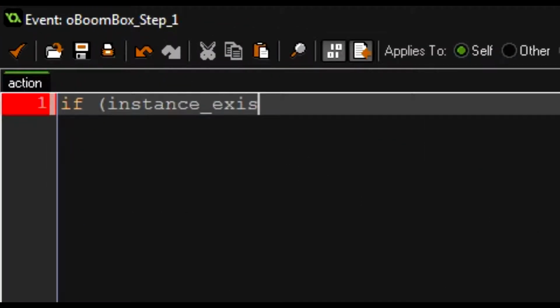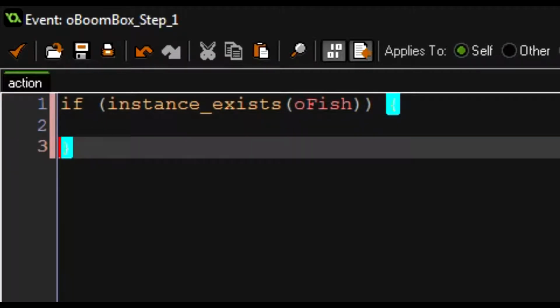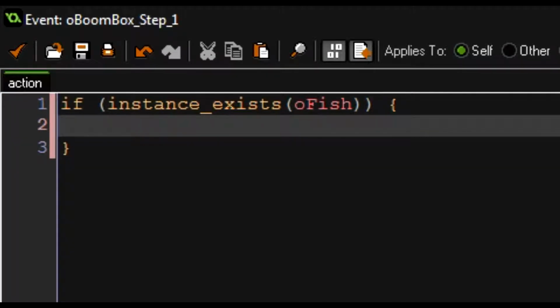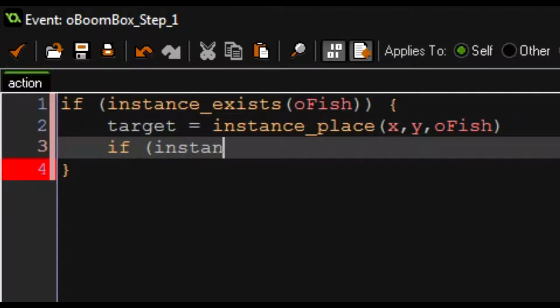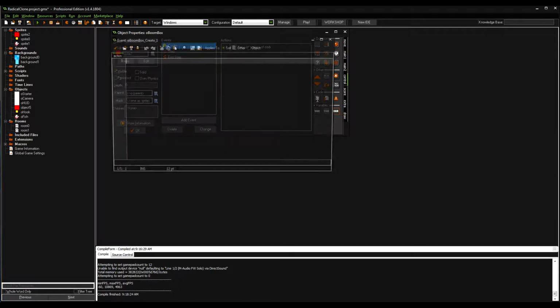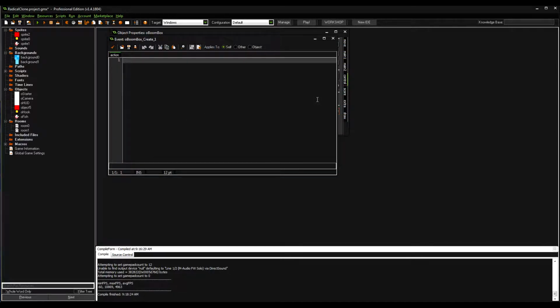So if instance exists, fish. I'm gonna check that there are any fishes that exist first. And if they do, then target equals instance. I think it's instance place is gonna work, hopefully. XY object fish. If instance exists. I don't know if this is the best way to do this, but we're gonna try it. Honestly, I just don't want to rely on Game Maker's built-in collision.